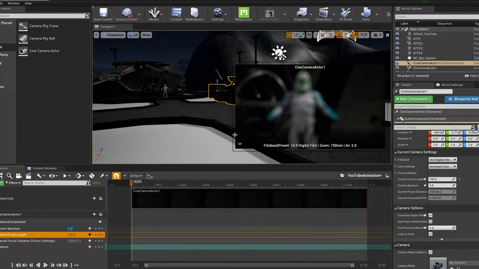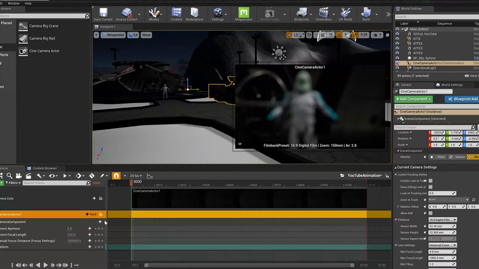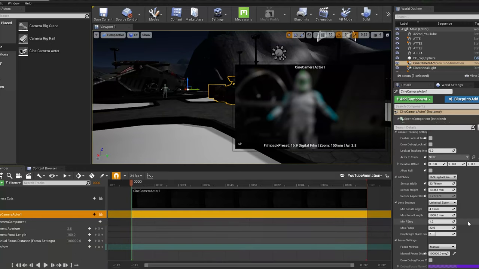Then your aperture is essentially how blurry your scene is. So I can change it to 20 and it'll basically get rid of all of the depth of field entirely. Now I'm going to change that back to 2.8 just to show you the focus distance. Because if you change the aperture, you get no depth of field, right? And the depth of field is the blurriness in the background.